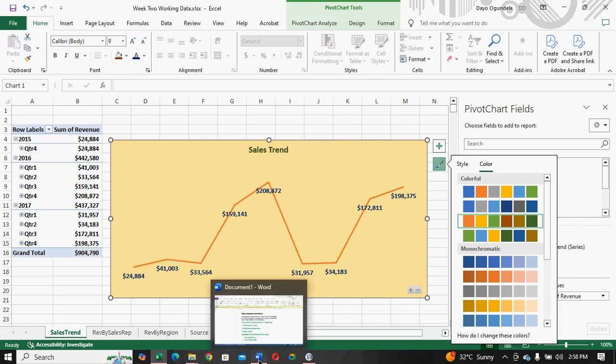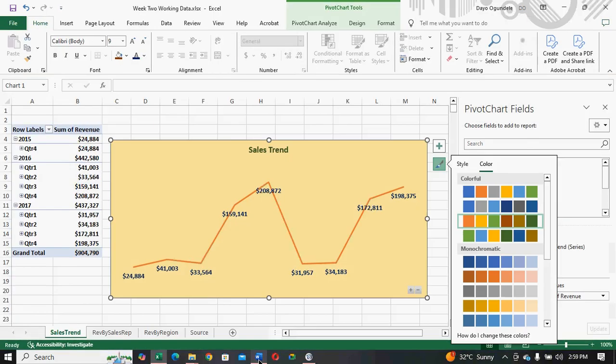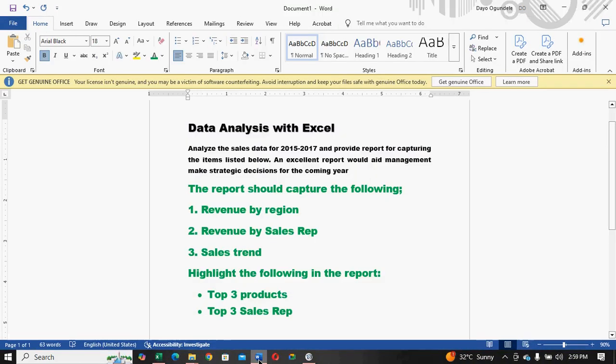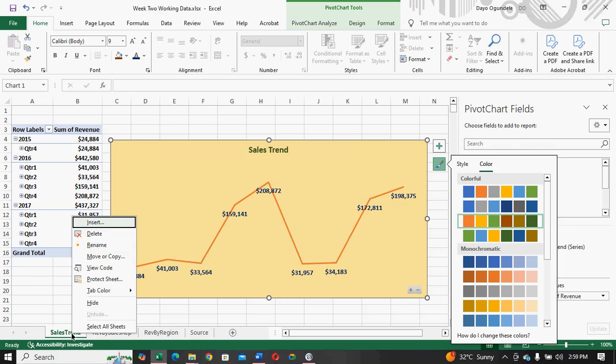Okay, on that note, I think we are done with that. I don't think there's any other thing we need to apply there. So they now say that we should align the following in the report: the top three products. So in this case, I can just go ahead and still apply my duplicate.